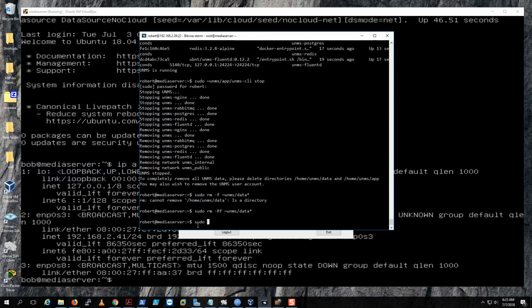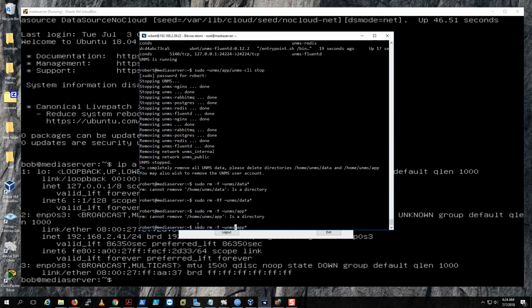So it's sudo rm dash force remove tilde UNMS slash data, actually slash app, and everything with it. Yeah, keep forgetting that R here.